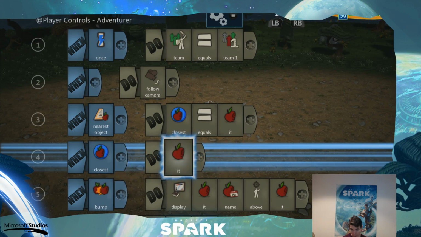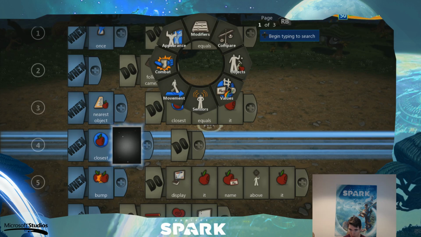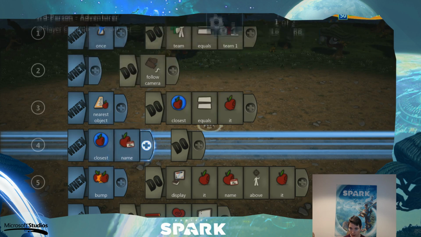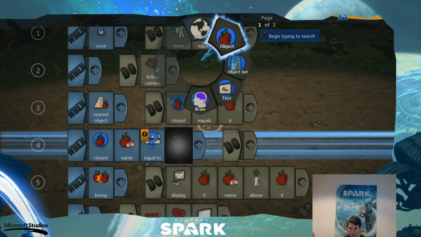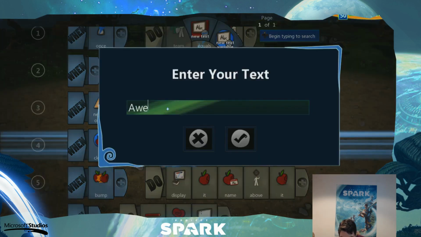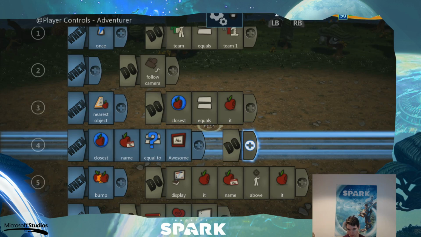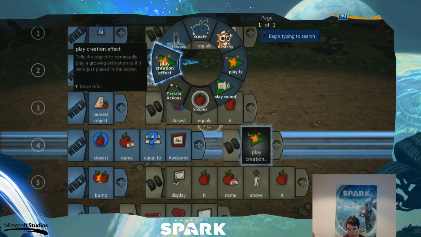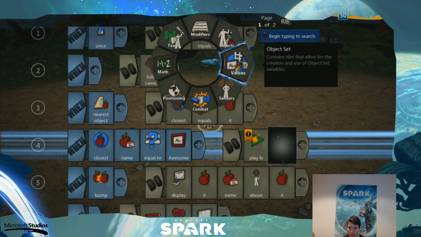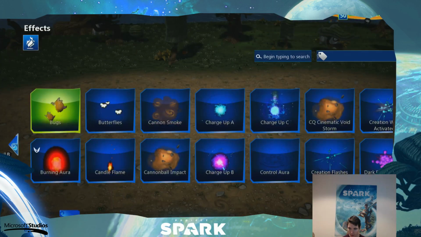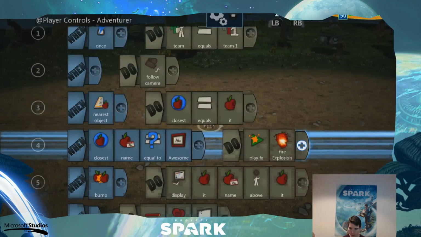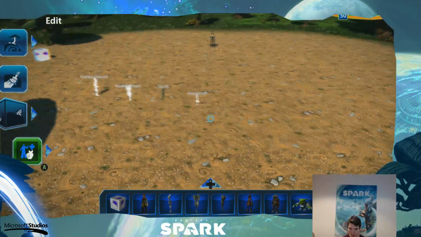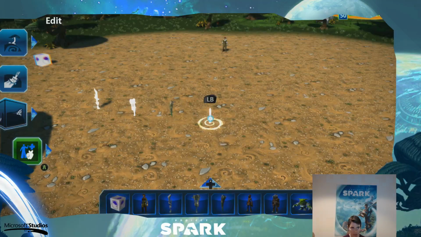So now I can say that when this object variable's name is equal to, let's bring the text variable, awesome, then let's just play a bunch of explosions. We're just going to keep on playing explosions. So when the closest object is this awesome sword, then we're going to play a lot of explosions.